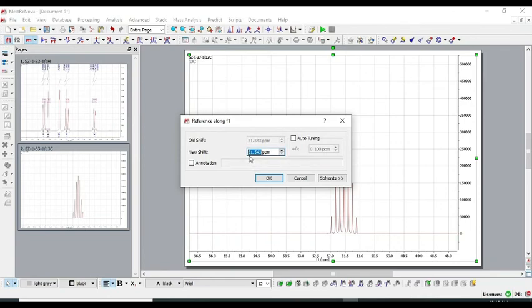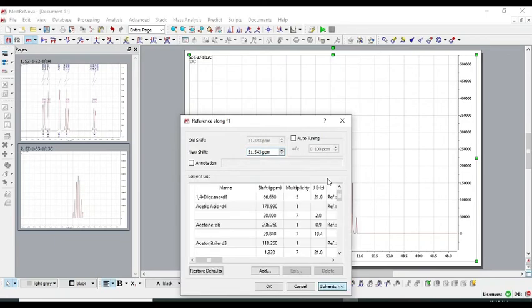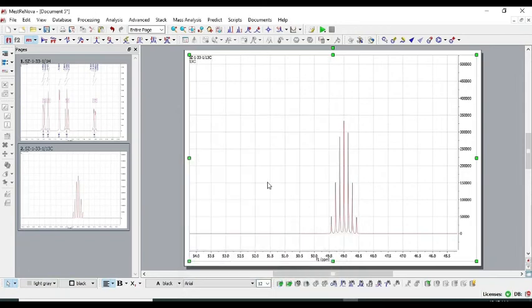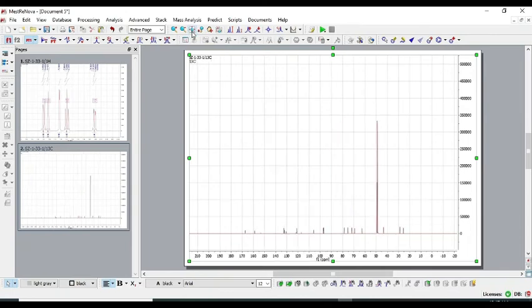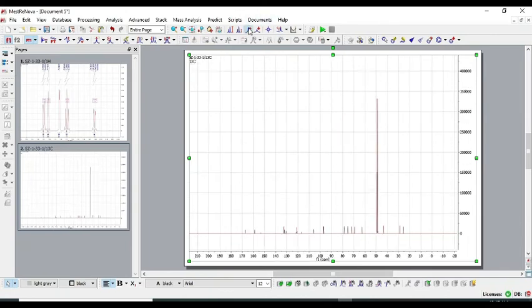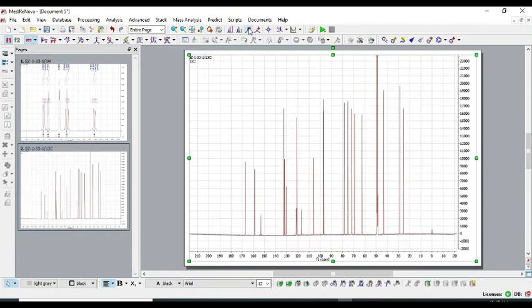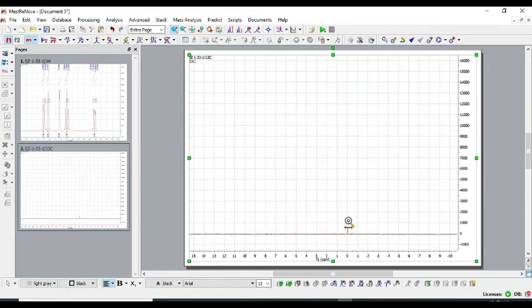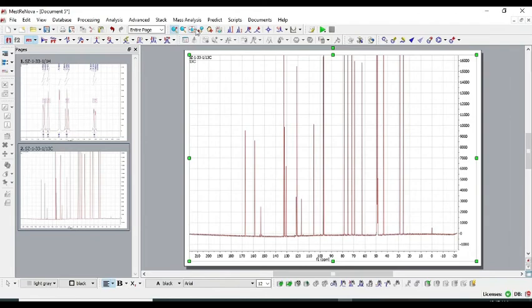Here you see the shift is 51.543. Go to solvents. You know that you have carried out your analysis in methanol, and now this list will give you the carbon values of these different solvents. So methanol appears at 49.00. Click select it and click OK, and you can see that it shifts slightly. And now you can see that your TMS should be exactly on 0, and here it is. So you see that it's exactly on 0. So now your spectrum is set.